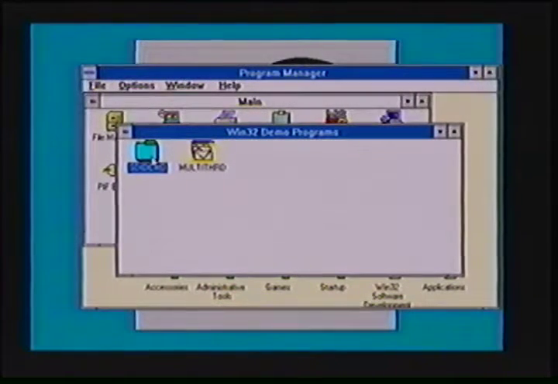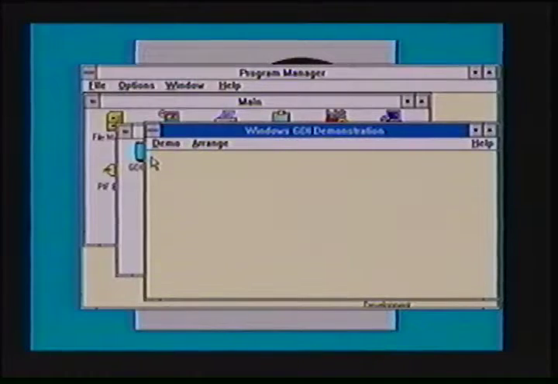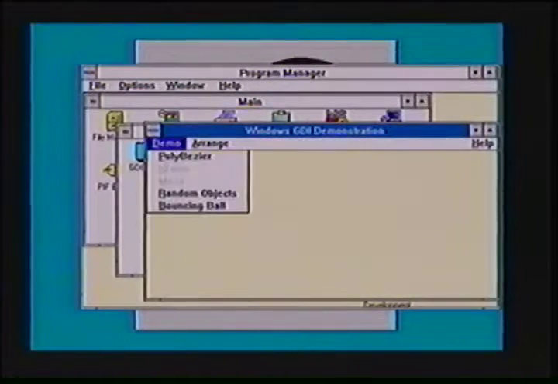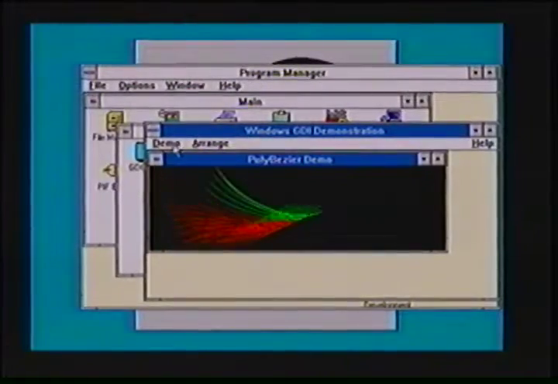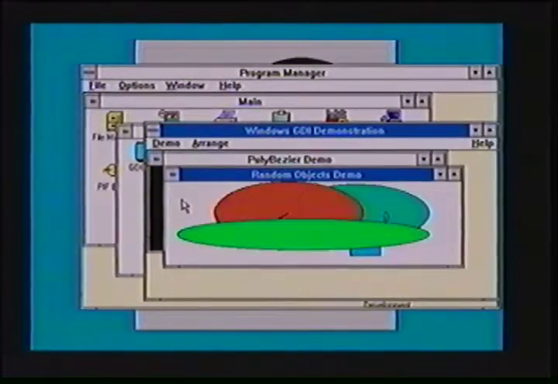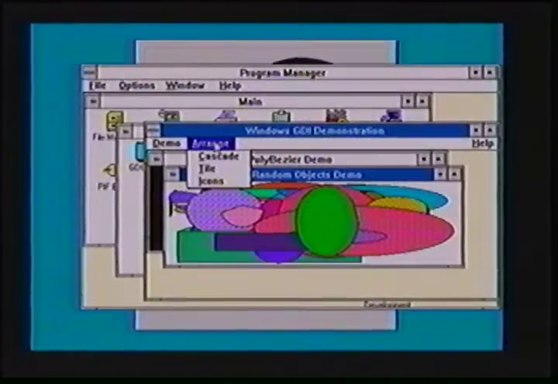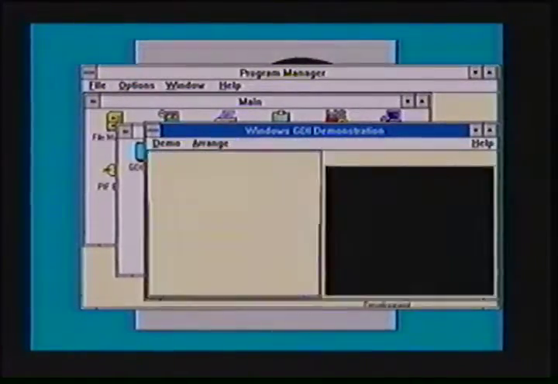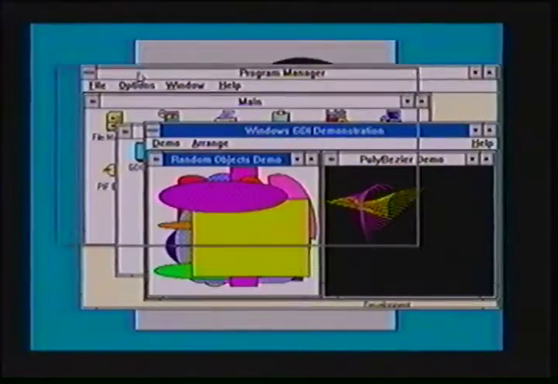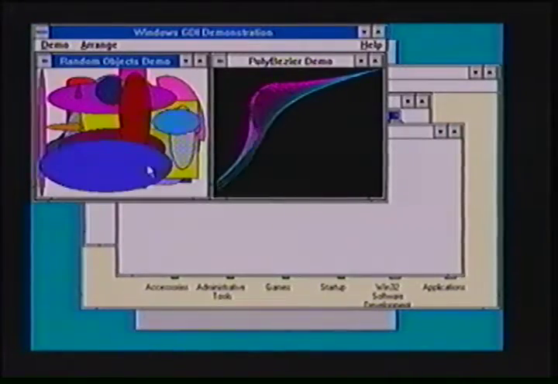Let me start with opening up Gdi Demo. And with this demonstration, we can demonstrate various graphical operations, including Bezier curves and drawing random objects. I'll do both of those. And I'm going to arrange them in a tiled fashion, and we'll move them up into the left-hand corner of the screen.